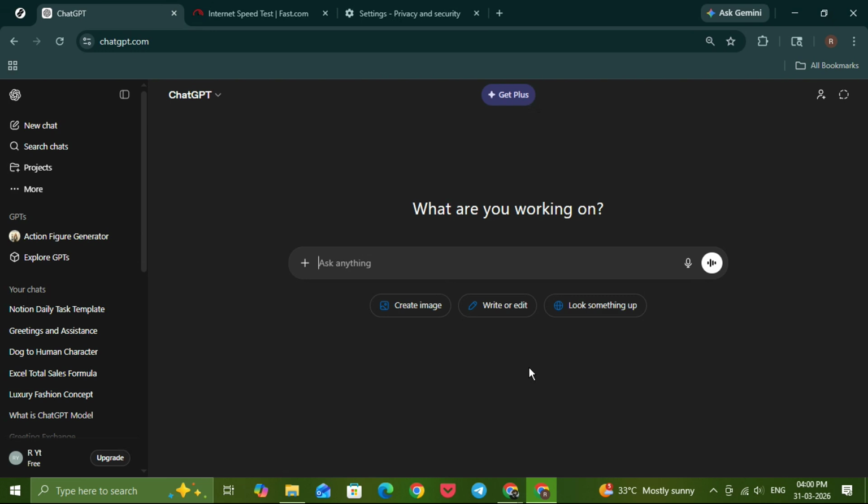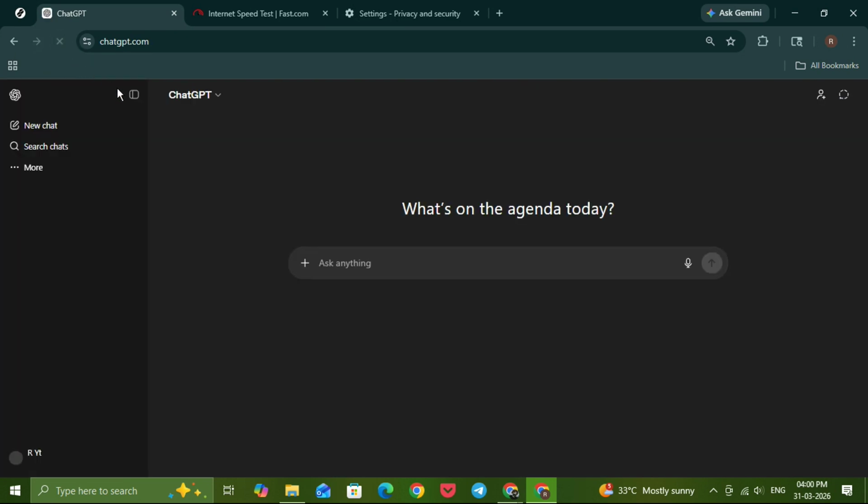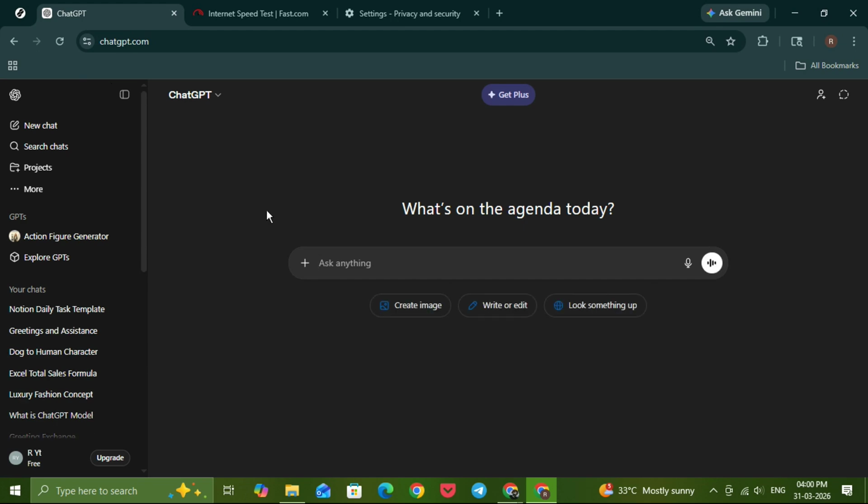Let's start with the easiest solution first: refresh and retry. Click the refresh button on your browser and see if the page loads properly again. If you were in the middle of a chat, you can also click Regenerate Response to try sending the request again. Sometimes ChatGPT just needs a quick reset, and reopening the page can clear the issue. So if refreshing doesn't work right away, close ChatGPT completely and open it again in a new tab or window.